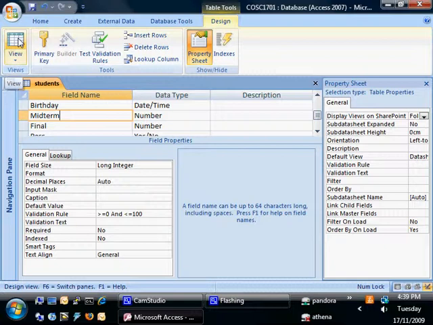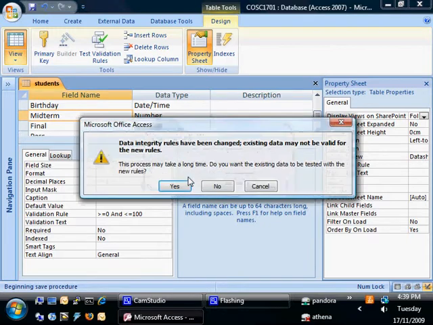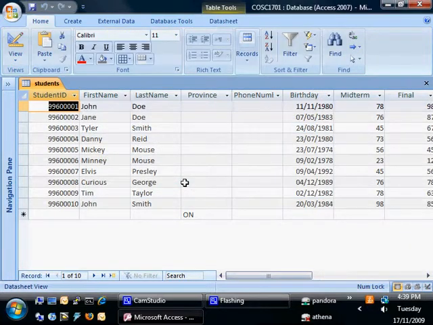So let's go to our datasheet view so we can actually start putting some information into this table. And as soon as we do that, again, because we made design changes to the table, we're going to have to save it first. So let's hit yes. And it's also going to say that our data integrity rules have changed. Because we put in all this different validation and all these changes we did, it's going to change the data integrity rules. So we just hit yes so we can check the table to make sure everything's okay.